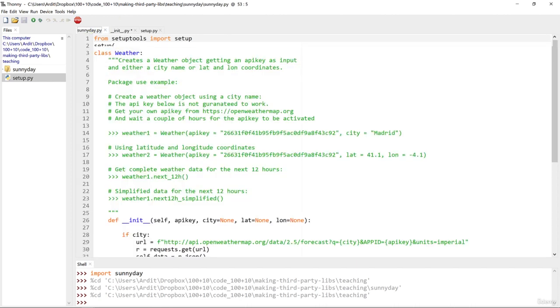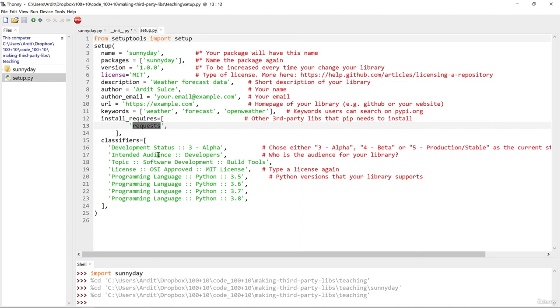So you see that we are importing requests. If you want, and of course it's very recommended to do, you need to include all those packages that need to be installed on the user's computer when the user pip installs your library. So when they do pip install sunnyday, requests will be installed by default because we are including it in here.